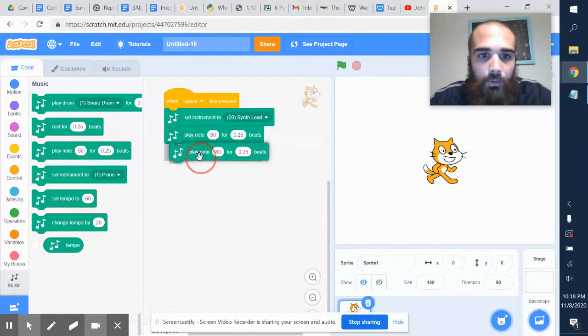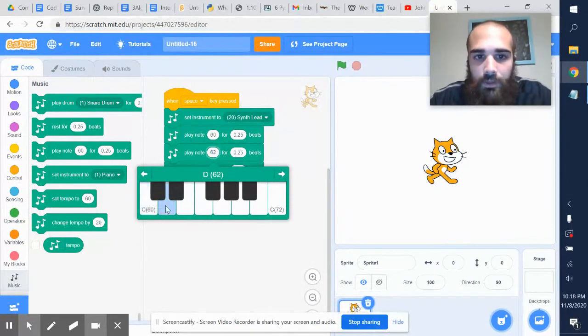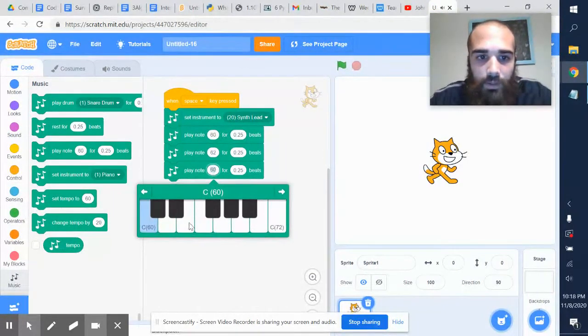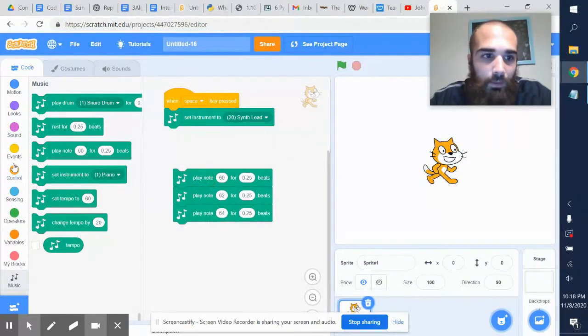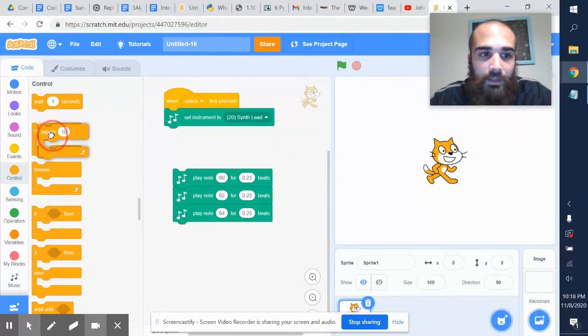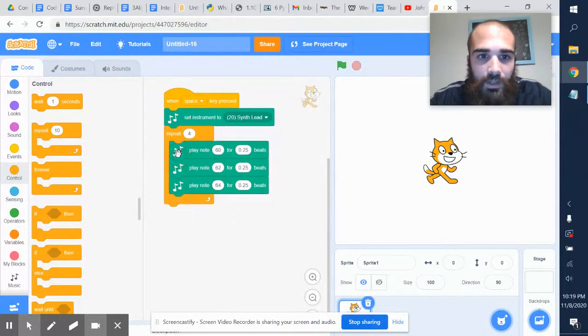And you can just drag more. I'm going to add three notes to start off. I have no idea what this is going to sound like, but if I press the space key, it goes do-do-do. Now let's say I want to have that in a loop and do it multiple times. I can go to Control and say repeat. Let's say 4 times, and drag that inside the repeat. Repeat 4 times, all this in here. Let's see what happens.